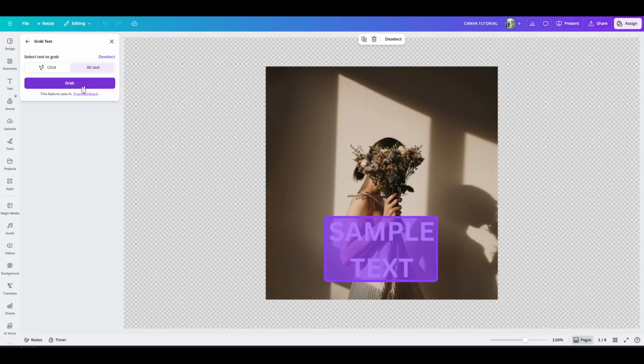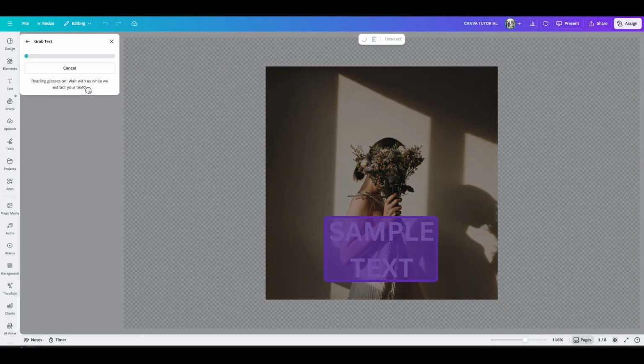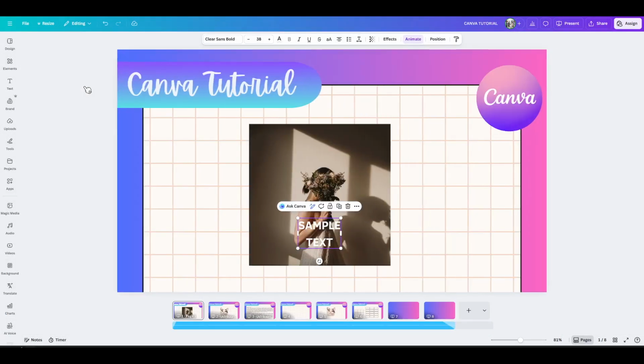When you're happy with your selection, click Grab. Canva will analyze the image and extract the words it finds. In just a moment, you'll have that text separated from the picture, ready for you to reference, reuse, or keep as editable content. This approach preserves the visual integrity of your original design, while removing the need to manually recreate what was written on the image.